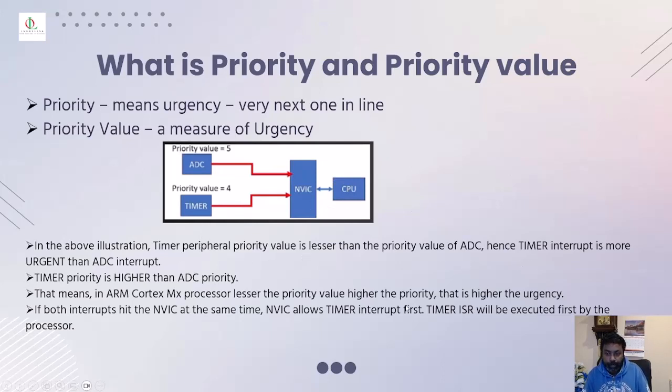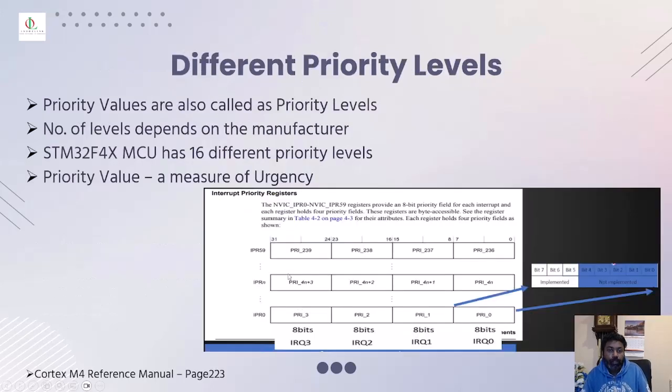This is what I explained in these two. If both interrupts hit the NVIC at the same time, then the timer interrupt goes first and is executed by the processor. Priority values can also be called levels. The number of levels depends on the manufacturer. Texas Instruments will have different levels, and STM32 will have different levels. The one we are learning has 16 different priority levels. Priority value depends on the urgency.